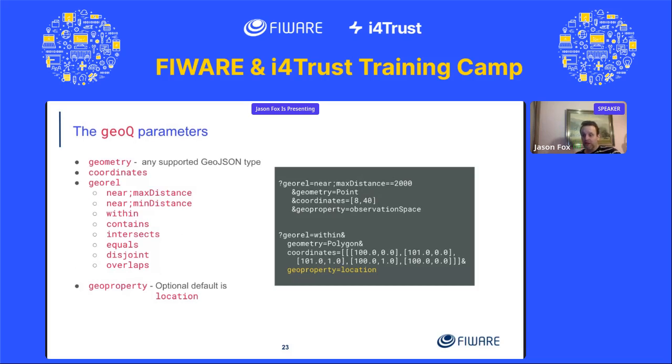This is the list of the stuff you can do with the GeoQ parameters. You'll notice that there's an overlap between GeoQ and the temporal, which I think I'll repeat briefly. There are geometry. I don't think that's actually strictly speaking correct. Geometry is any supported GeoJSON type. Context brokers themselves do not support feature or feature collection as types. I've never seen any use of multi polygon, but I suppose it's theoretically possible.